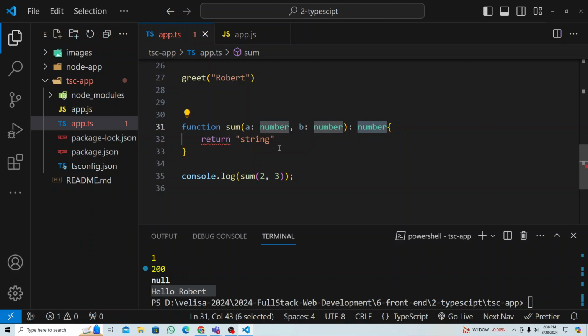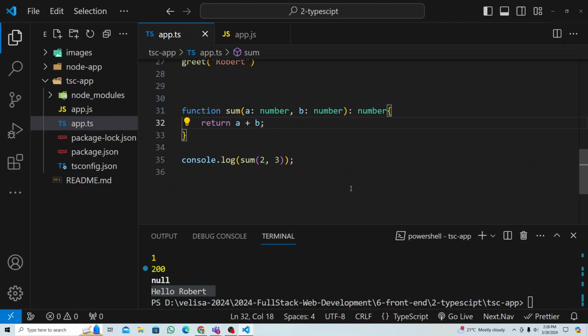Even TypeScript is smart enough to figure out by looking at this value, but no, I want to strictly check it, so I want to assign the type here so that I know I'm returning number only. No way anyone can return something else, right? It will always be number. Okay, so in that case, a plus b, and my error will be gone, right? See, that's the benefit.